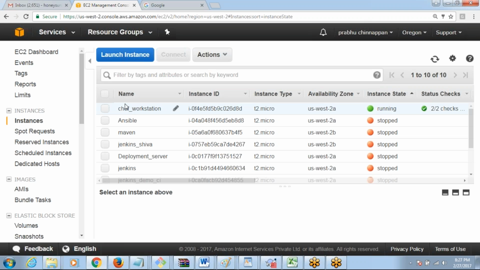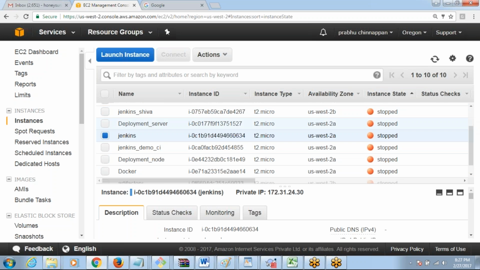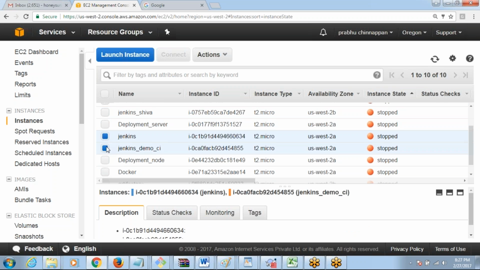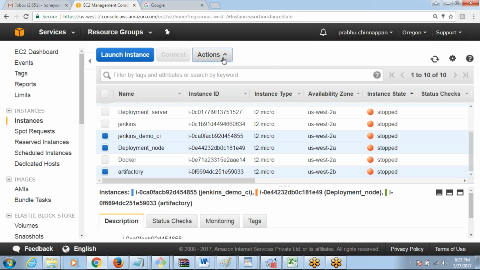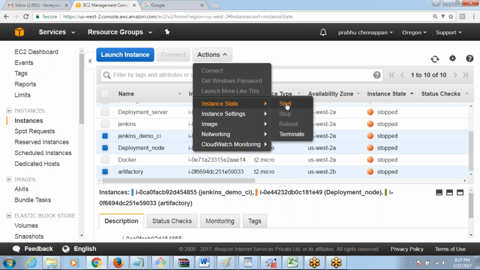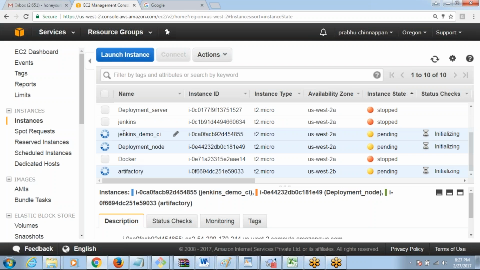Fine. So now I'm just going to say not Ansible, not Chef Workstation, not Maven. So it's going to be the Jenkins machine, demo CI, the deployment node and the Artifactory. So three things we will make up. Three servers, I am just starting these three servers. First of all, we will go inside Jenkins and see how to configure these jobs.